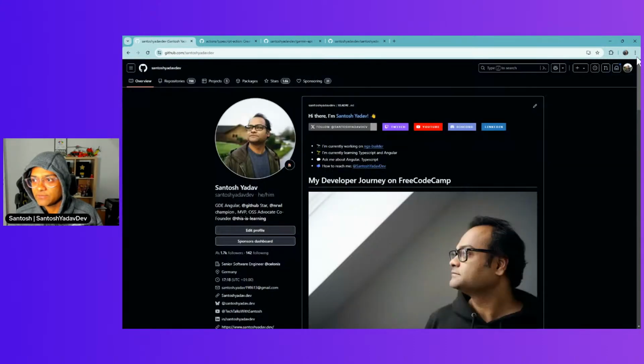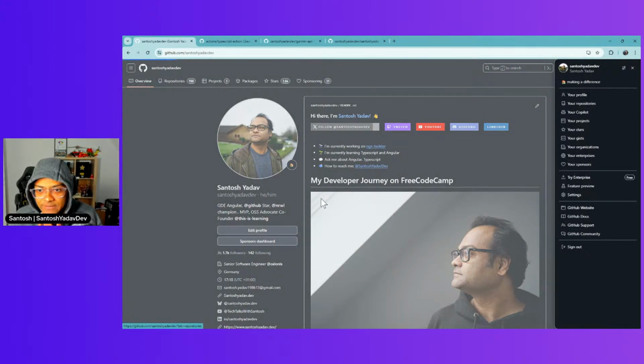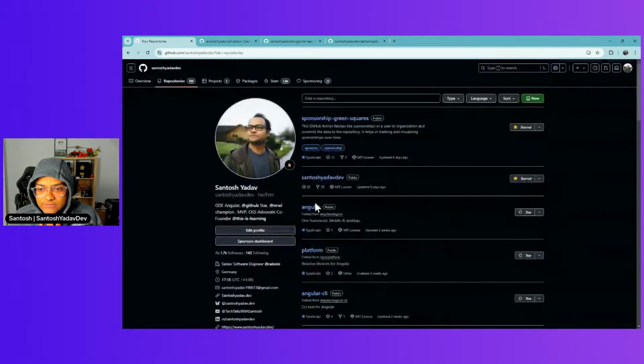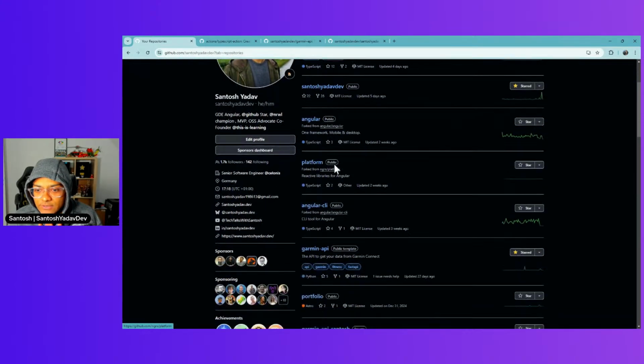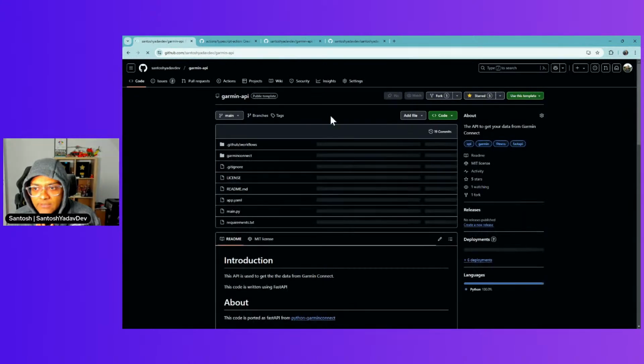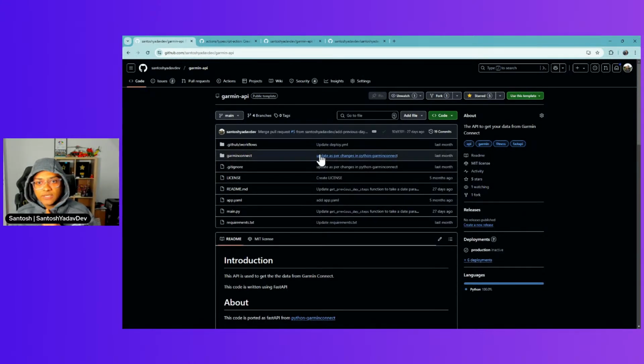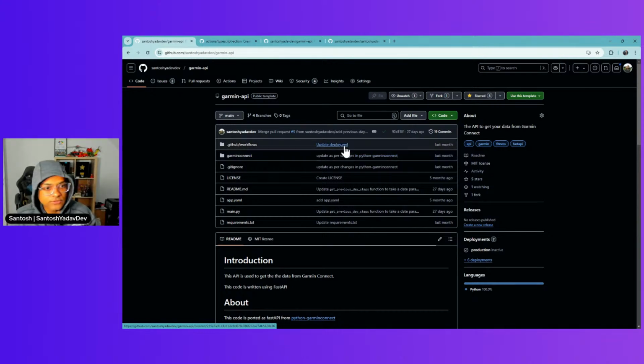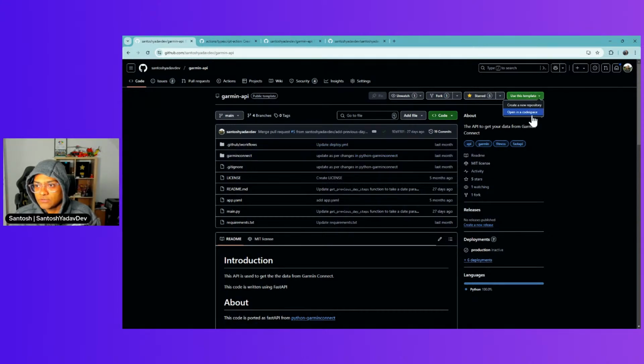If I go to my repositories, and Garmin API, this is a public template. So if you see this, it says public template. In case you want this API to be available for yourself, you can also do this. You can just click on use this template, create a new repository, and then start adding. You can publish it anywhere. You can publish it on maybe Railway. You can publish it on Azure or Google Cloud.